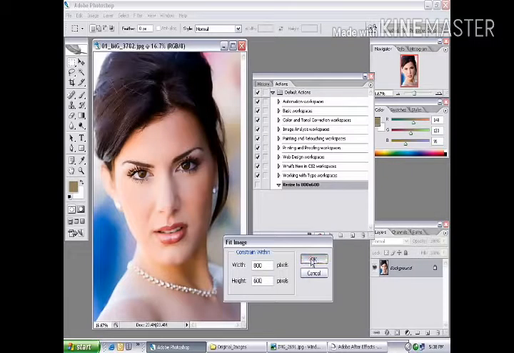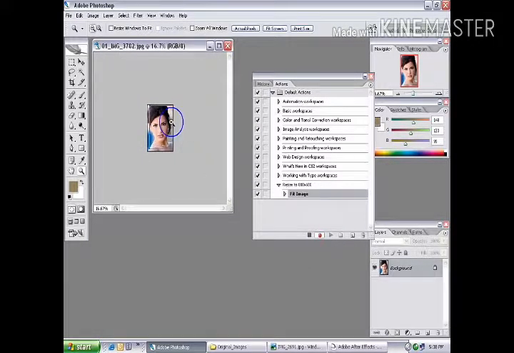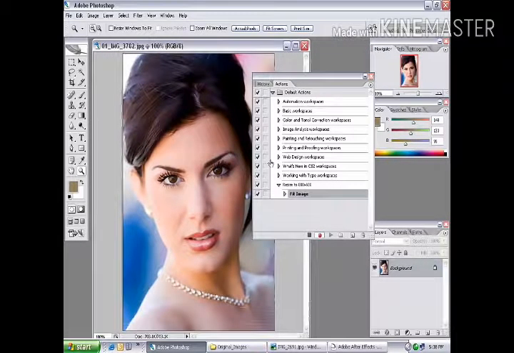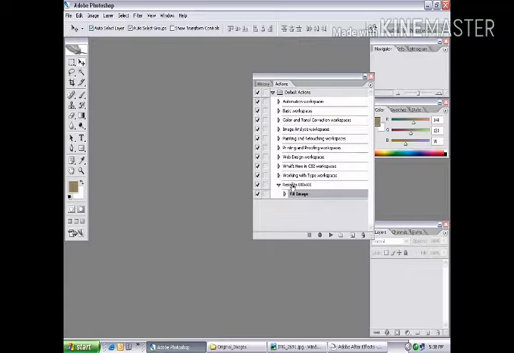So I'm going to hit OK. And now my image has been sized down. If I go to actual pixels here, you'll see my image is probably 600 tall. So then I'm going to hit Stop. Then I'm going to close this picture and not save it. I have my action here.